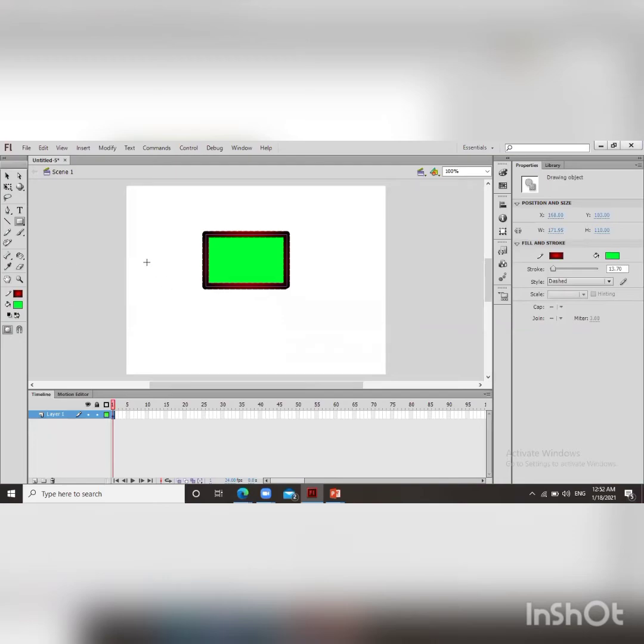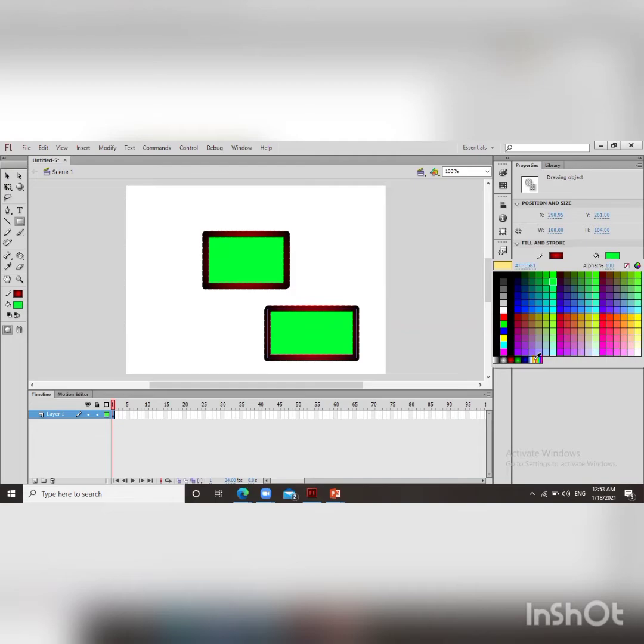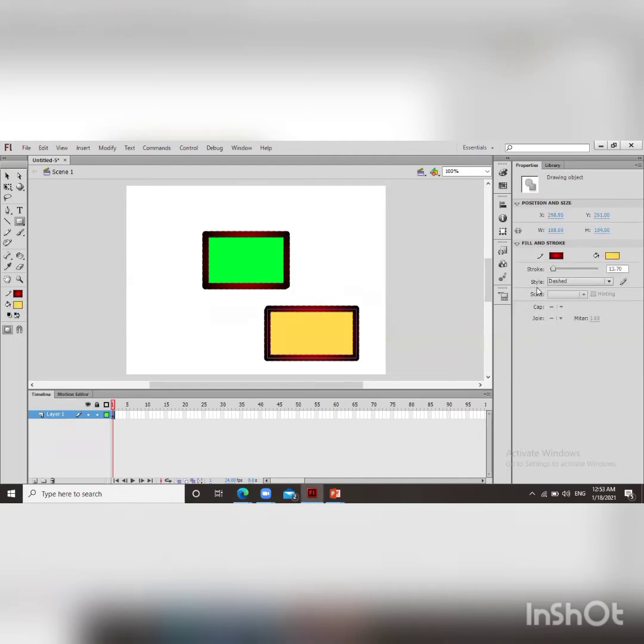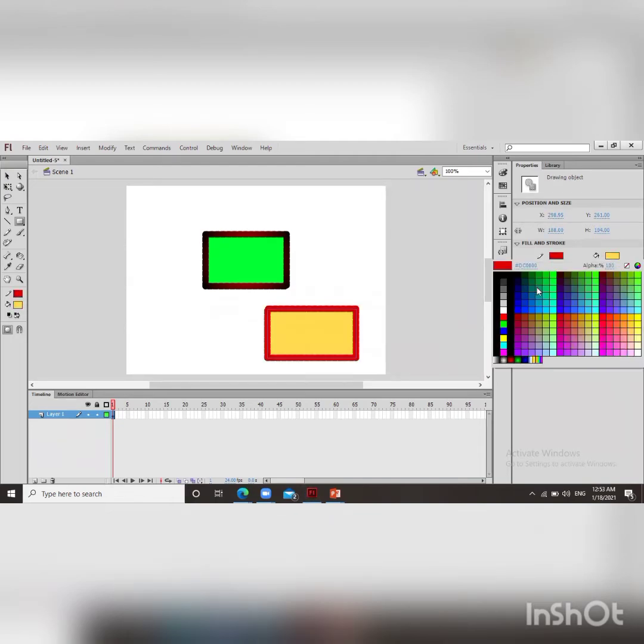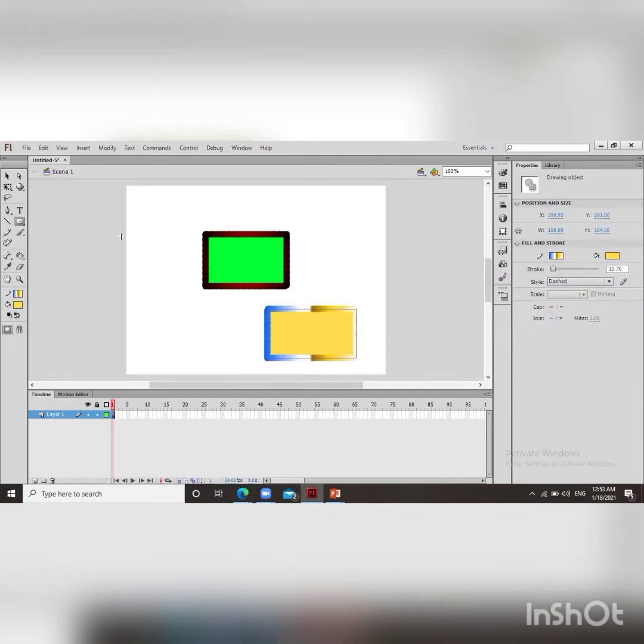These same options are available under the tool panel also. This is for stroke color and this one is for fill color. We can take from here, and from the property inspector also we can change the stroke color and fill color. So for example, I have made one rectangle shape, and I am making one more shape. Whatever color you want to provide for your stroke or for your fill color, you can change it.